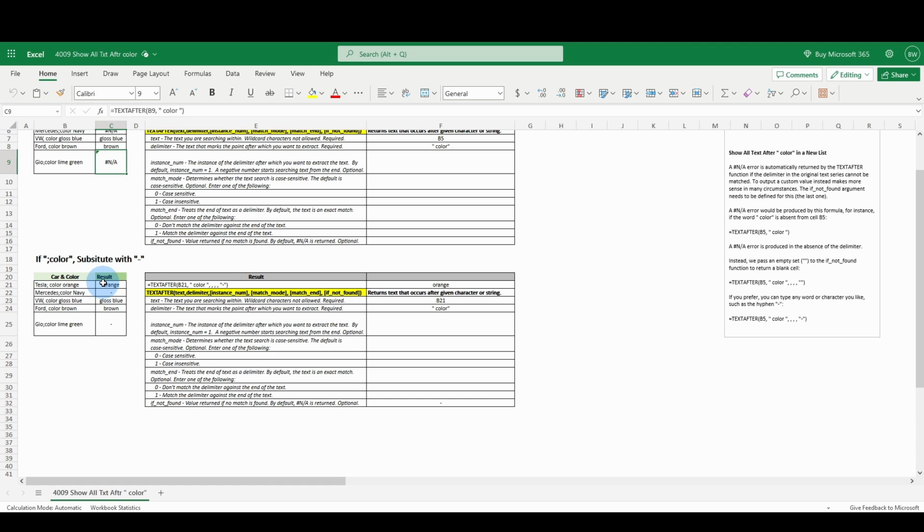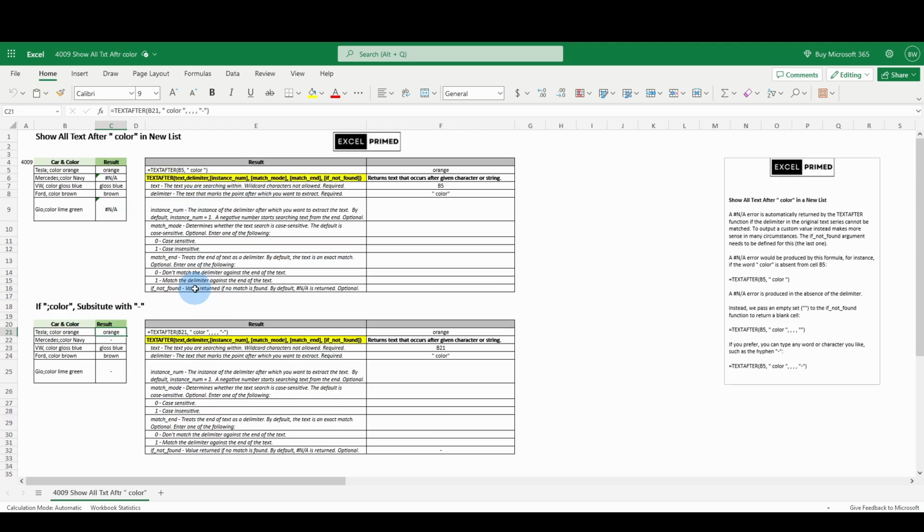There's another example. It's kind of crazy. We're going to use TEXTAFTER B21 color, and we're going to throw in a different argument, and that is a pad. If not found, you can use this pad. Remember, in some cases, I was using IFERROR. You can accomplish that by using this if not found.